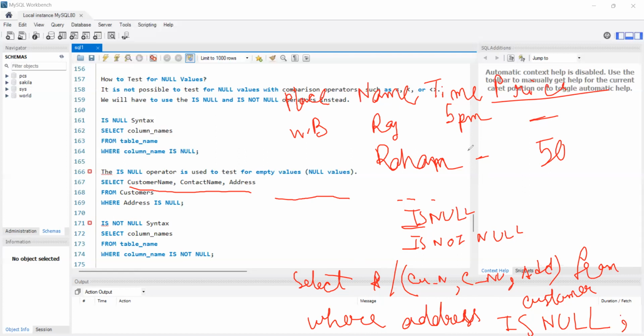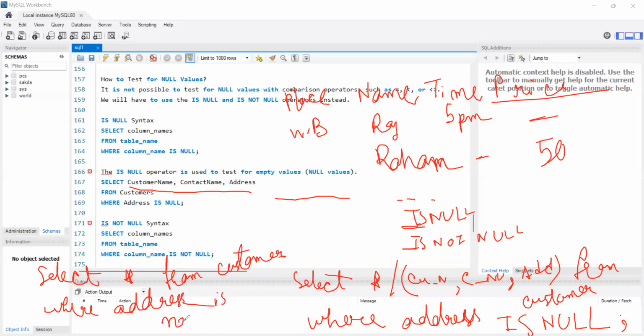Okay. Whenever we use NOT NULL: SELECT star FROM customer WHERE address IS NOT NULL. That means we get the output where no null value is present.